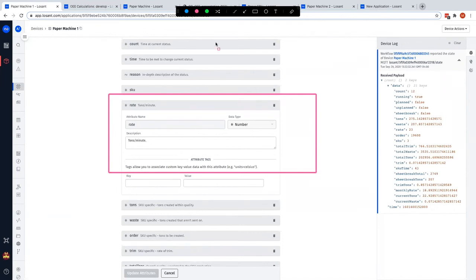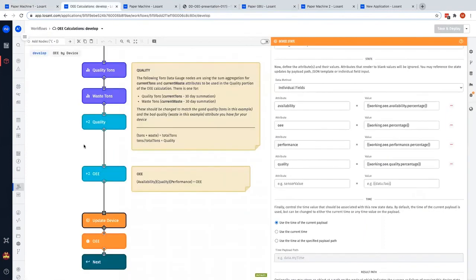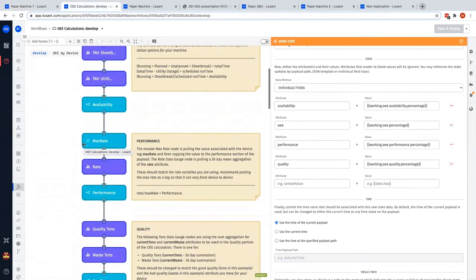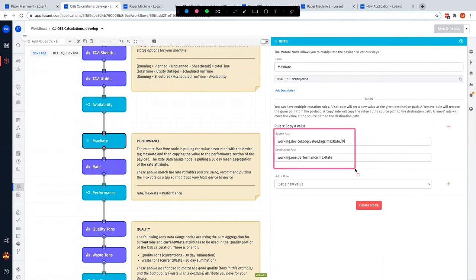Once I set those two values up, I was able to come into my OEE calculation workflow, use a mutate node to find my max rate and pull it off of my device, put it somewhere else. I relocated it on the payload so that I could find it easier for my future calculations.